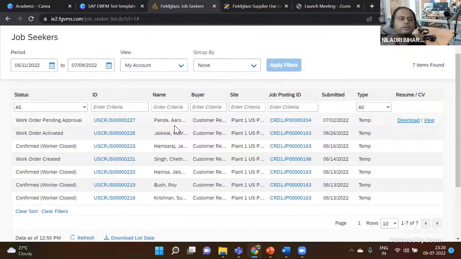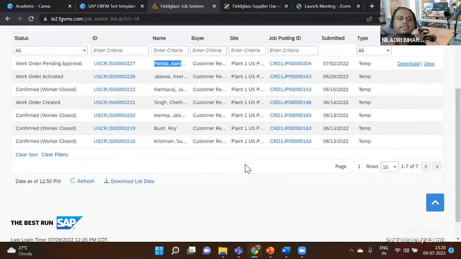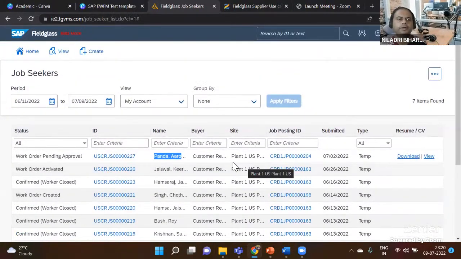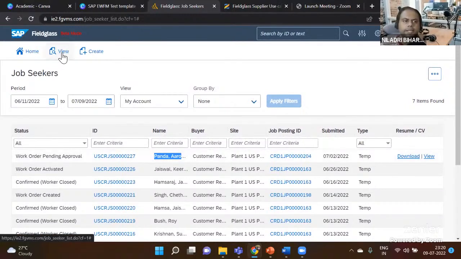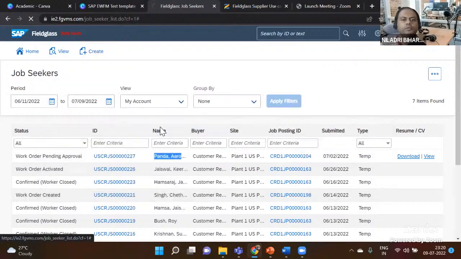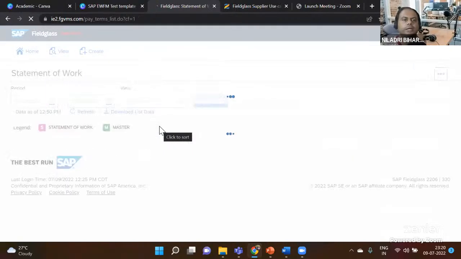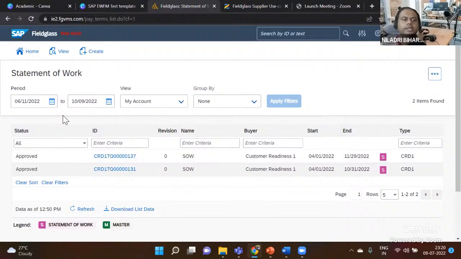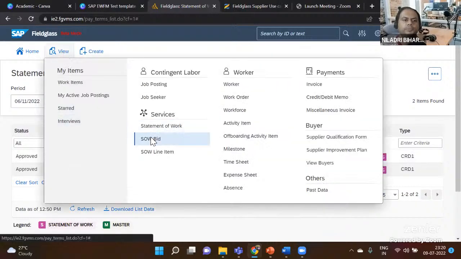And in the last session, we have seen this ID for whom the work order was pending approval, right? Similarly, the work order got activated, confirmed, and who has confirmed. All those details we can see from here, right? So from a job seeker point of view, I can see that. Similarly, from a service point of view, if I want to see the statement of work, which we've already seen, that is called SOW, right? So SOW, you can view it.